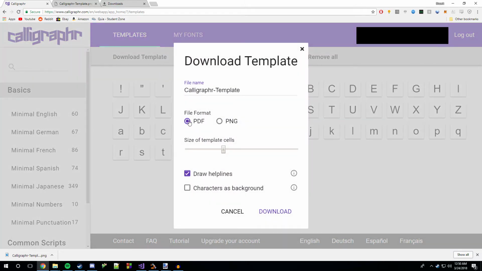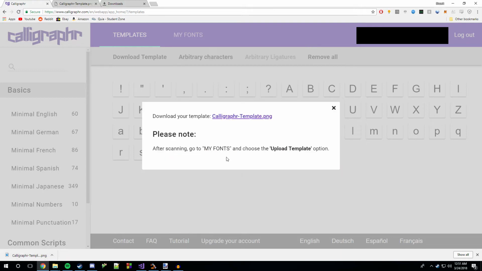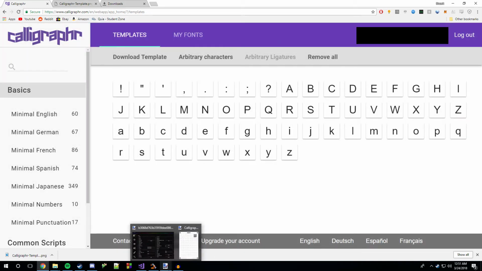What you want to do is select PNG. Then you want to turn the size of the template cells all the way down. Select characters and background, and draw help lines is fine. That helps you center your icons basically. Then you click Download. And as you can see, I've already downloaded this. So you just click this link here whenever you want to download it. But since I've already downloaded and started, I'm just going to go straight to paint.net.